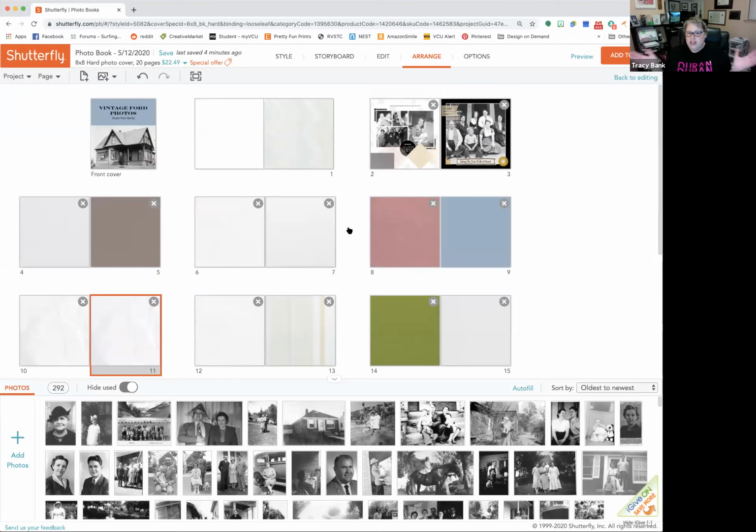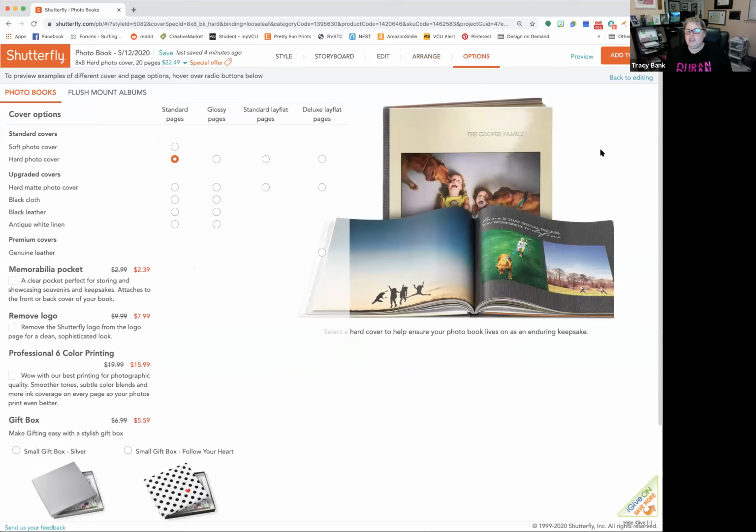So now that we think, okay, our book is designed the way we want it, we have a cover, we have interiors, you can go to options. And these are options based on what you want to spend on your book. We already selected hard photo. We're not going to upgrade it to a black leather or a white linen.